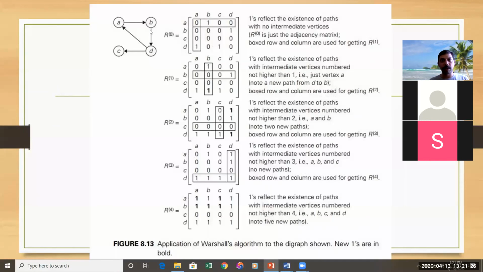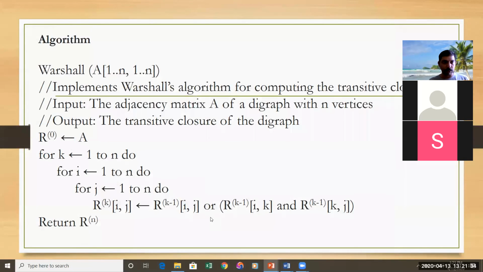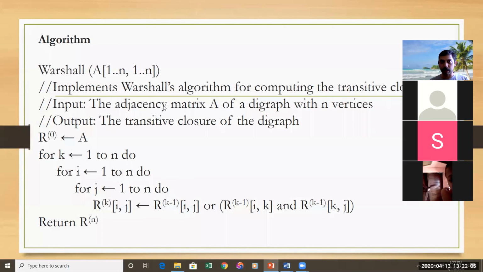The same thing I have given in a single diagram, so you can refer to the PPT and check how the values are obtained. Okay, so this is the one algorithm, and if you look at the algorithm, Warshall is the name of the algorithm. It takes a matrix, that is the adjacency matrix, and the adjacency matrix indexes start from 1 till n. Both starting from 1 to n. I told you that the rows and columns start from 1, not from 0. It implements the Warshall algorithm for computing the transitive closure. What is the input? Input is the adjacency matrix.